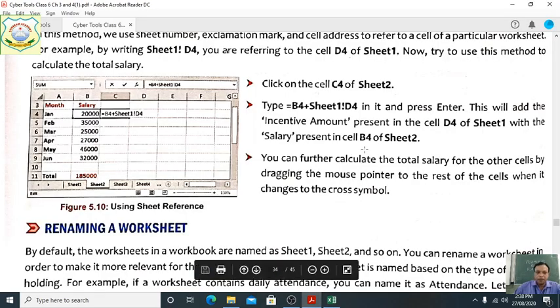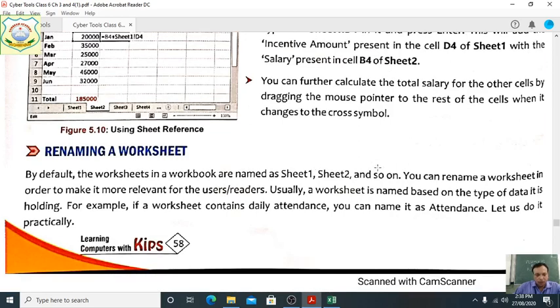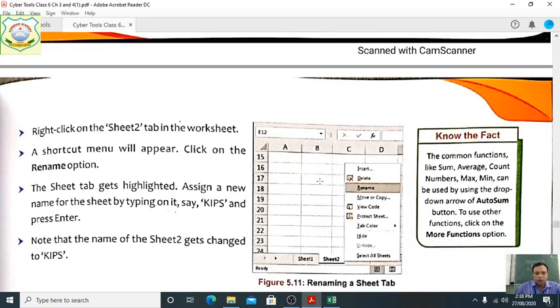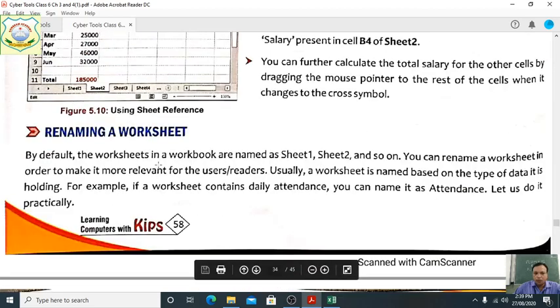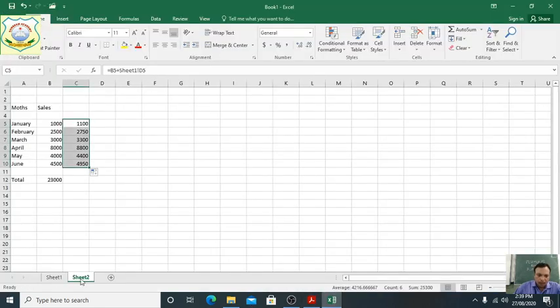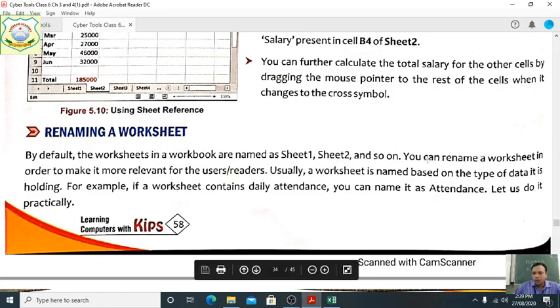Next one is given, renaming a worksheet. How can we rename a worksheet? It's so easy, beta. First of all we will read. By default, the worksheets in a workbook are named Sheet 1, Sheet 2. Everyone can see Sheet 1 and Sheet 2 by default. You can rename a worksheet to make it more relevant for users and readers. Usually a worksheet is named based on the type of data it is holding. For example, if a worksheet contains daily attendance, you can name it attendance.